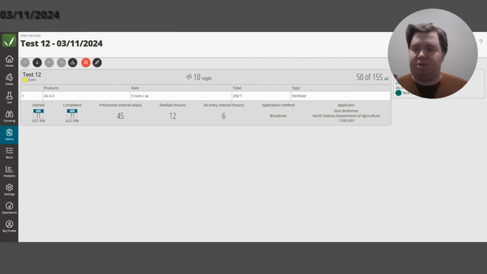So that's the workflow that you're going to use in order to create a crop plan template, apply it, create a recommendation, and then end up creating a spray record that you have for that recommendation.